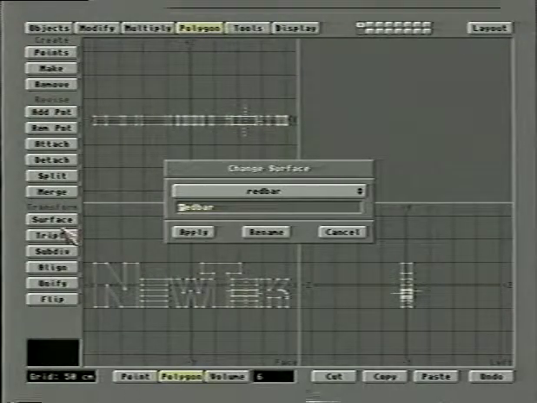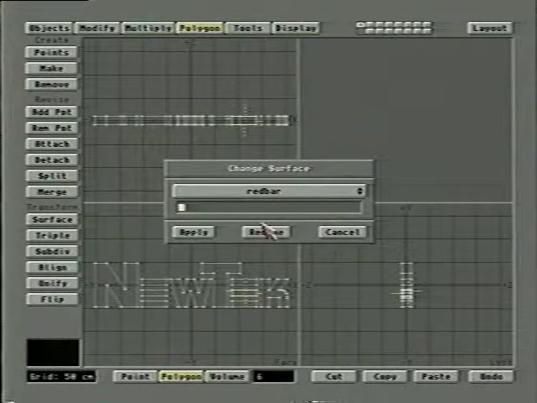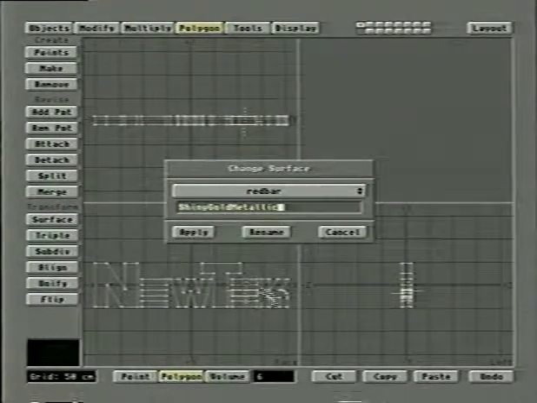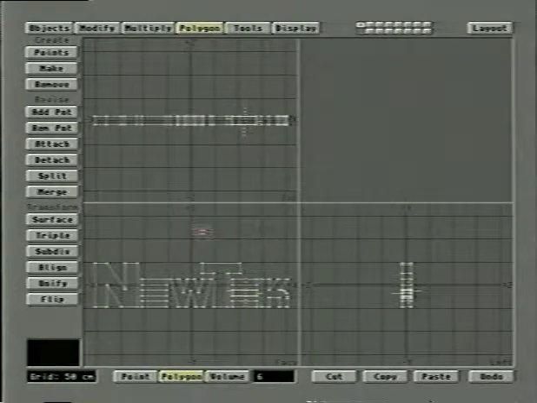Well, let's make a new surface name. And to do that, we're going to use the same requester we just used. So we're going to click on the same button, surface, and now let's type in a new name. And let's wax poetic here. We'll name it Shiny Gold Metallic. And let's hit apply. And when we hit apply here, this is going to apply the surface name Shiny Gold Metallic to this middle bar.